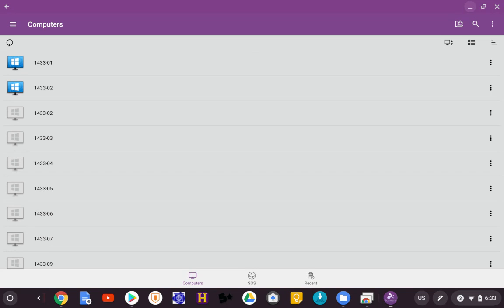That is your first login. That's a quick view of what the computers look like. And then we're going to go through your first login to an actual computer in the building using the Splashtop app.